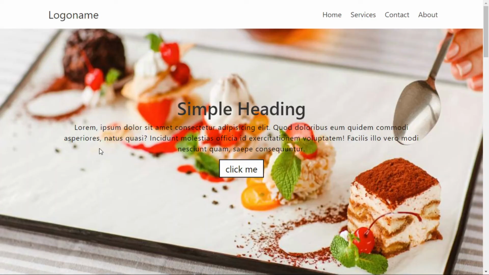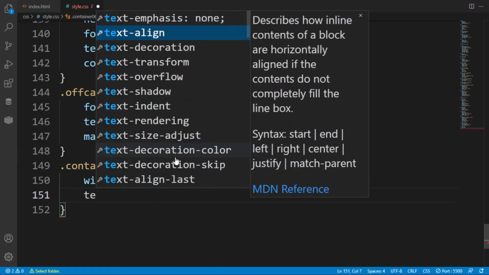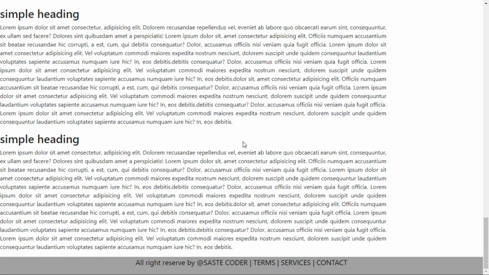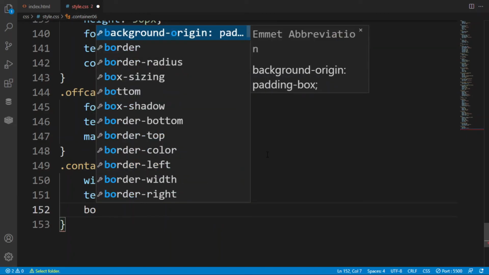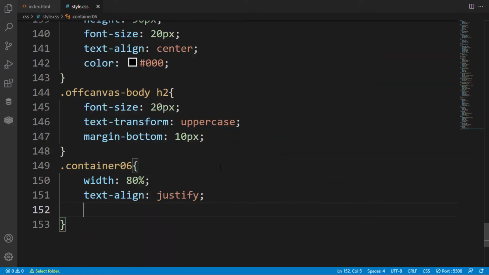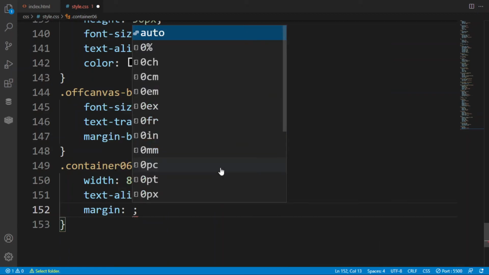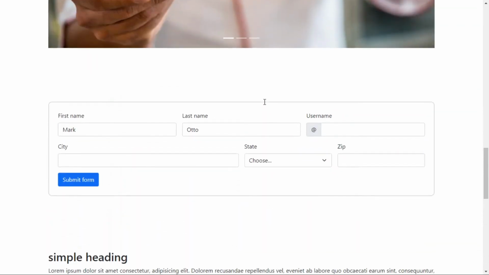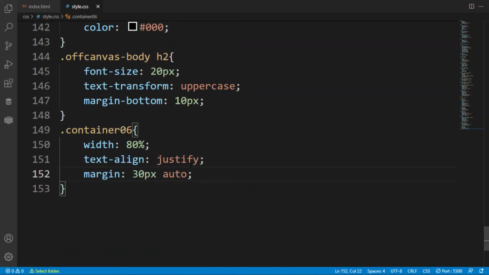Here in this I am giving the width 80%, and then giving text align justify. After that, I am giving the margin 30 pixel auto, so that they will be aligned at the center. So this is the product that we have created till now.